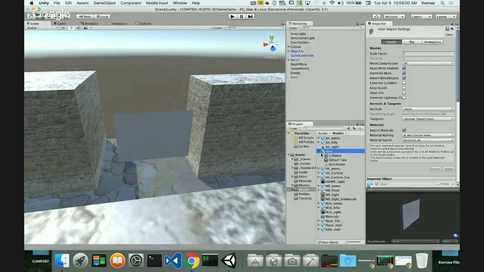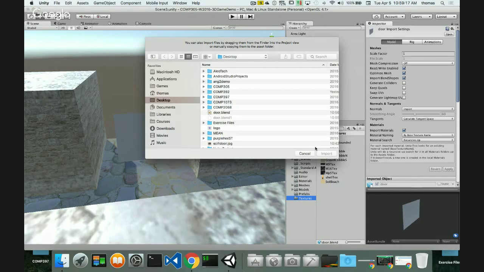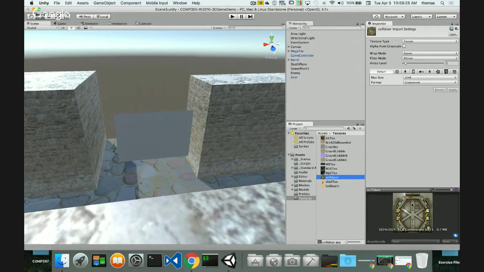But what it did come with, is my imported object, is information in the background about how to layer my material. All right, so let's bring in my materials now. Here's my textures. And I want to bring in this other texture. And again, I'm going to do this the same way. I'm going to right-click. I'm going to import new asset. And I'm going to go to my desktop where I have my sci-fi door asset right here. And click import. It's going to do its thing, and there's my sci-fi door.